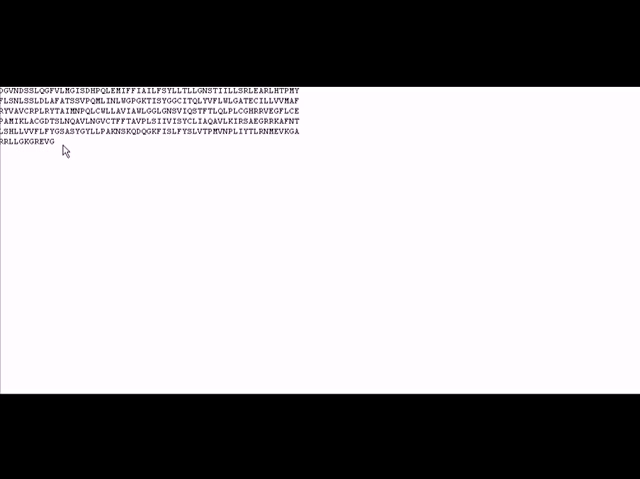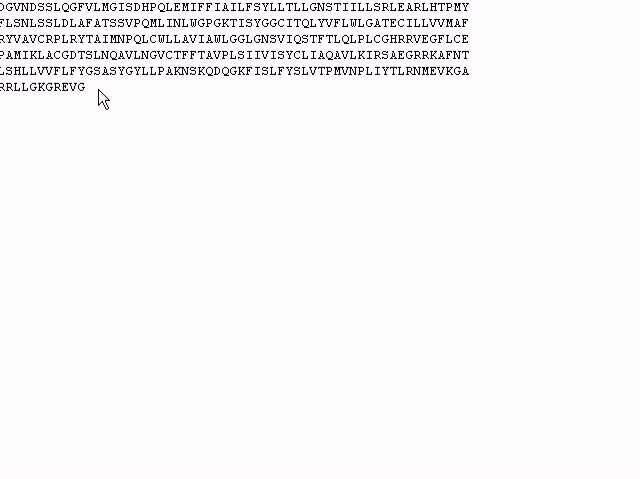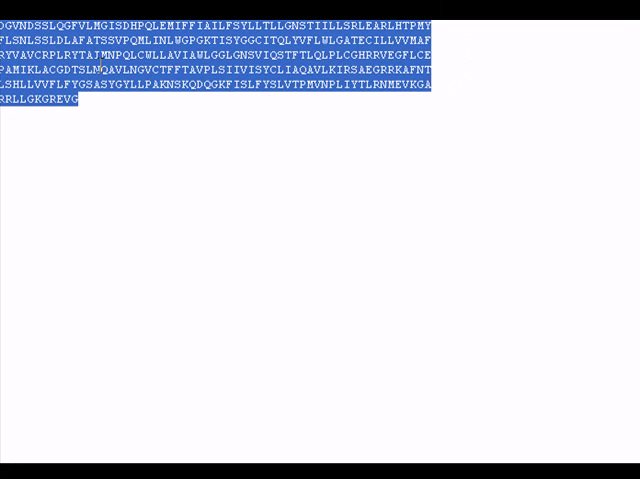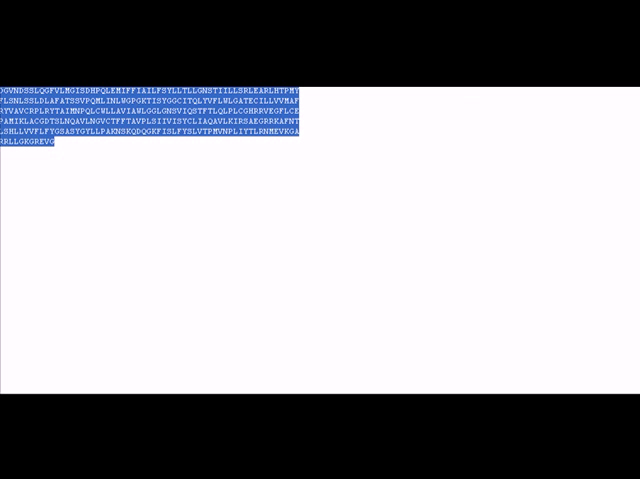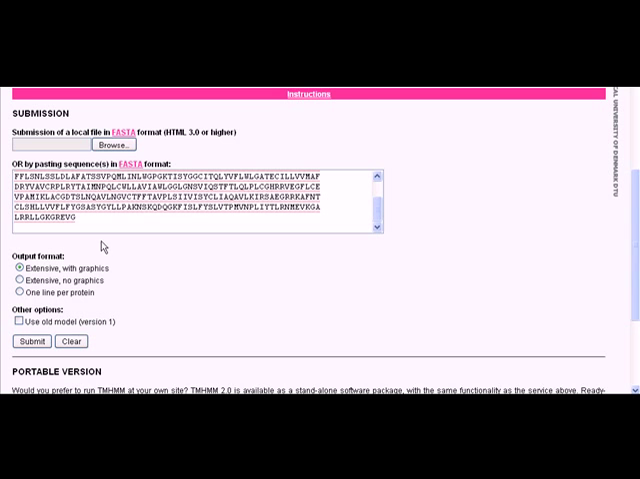Okay, we paste our FASTA sequence here. I have a FASTA sequence here, which is for an olfactory receptor in human. We copy it and we paste it here.